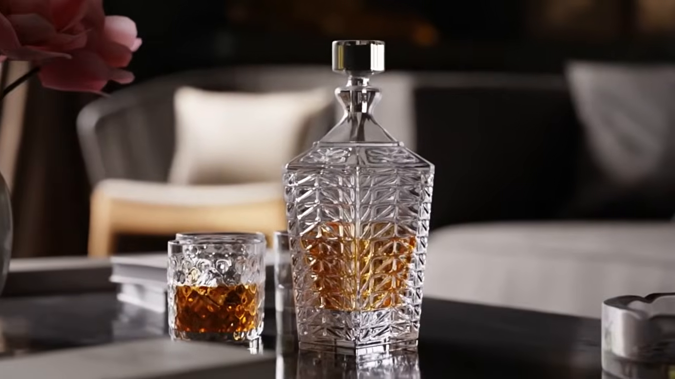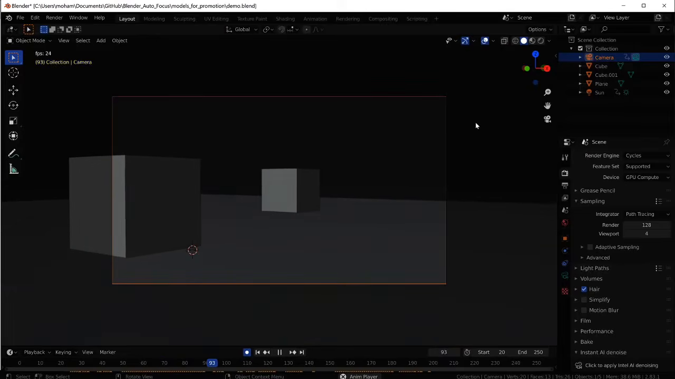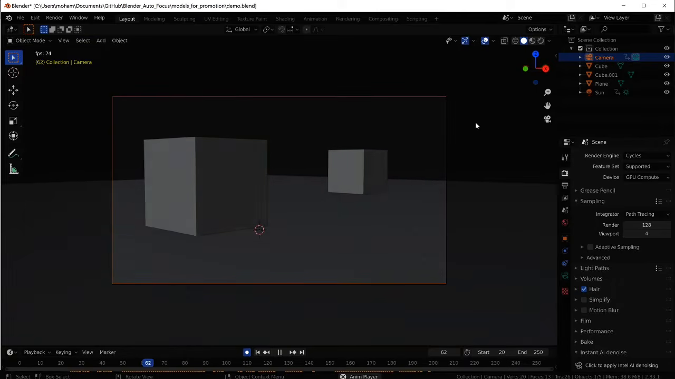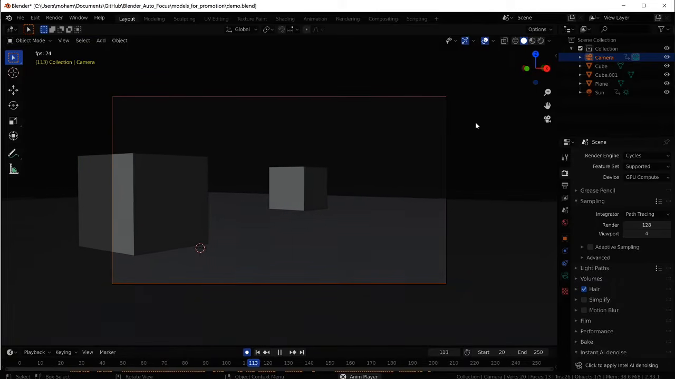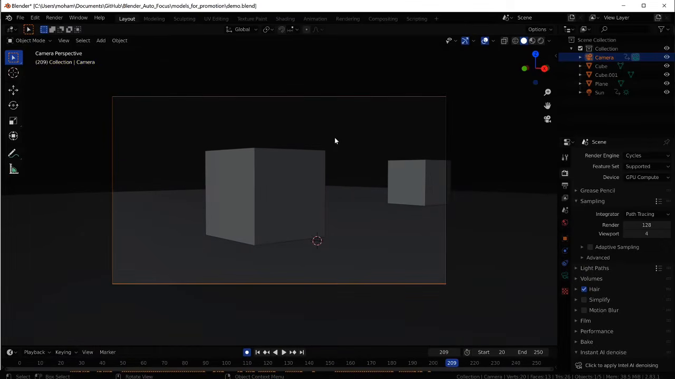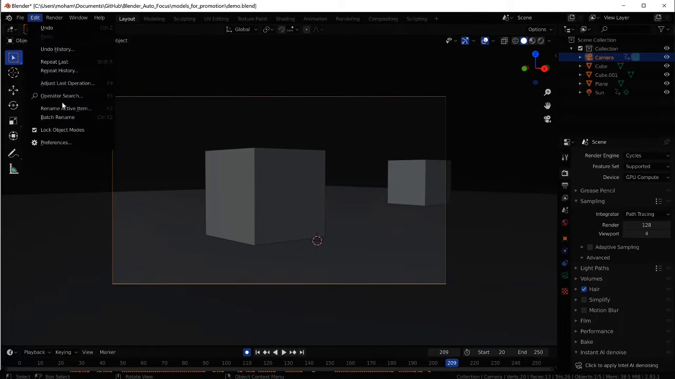Hi everyone, it's Moby from Moby Motion, and today I'm going to be showing you how to use Aperture Autofocus in Blender, my latest Blender plugin, and we're going to be using it to really easily and quickly apply autofocus to this scene. We're going to start off by downloading it, you can get it in the link below, and then we'll install it like any other plugin.